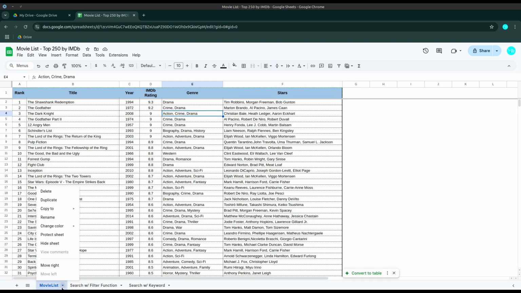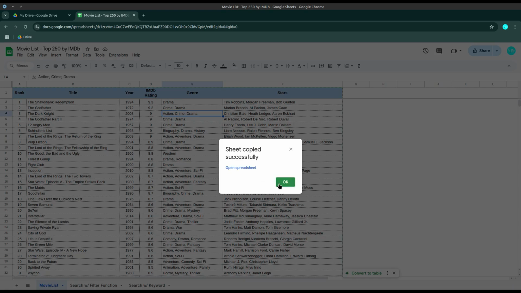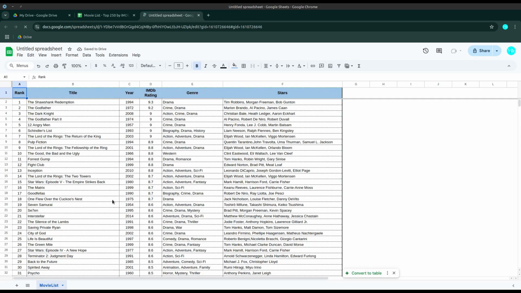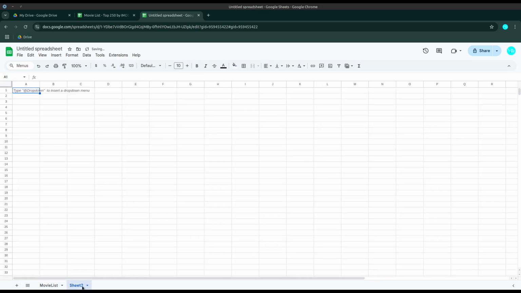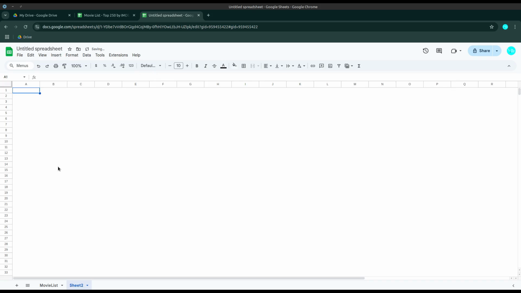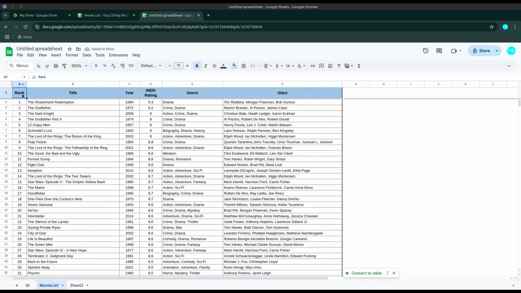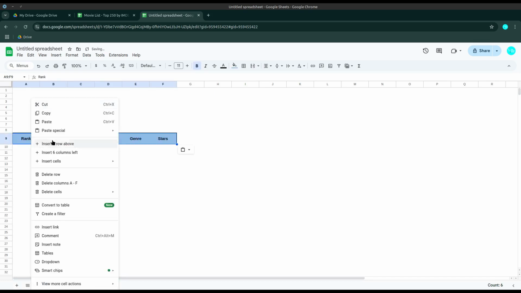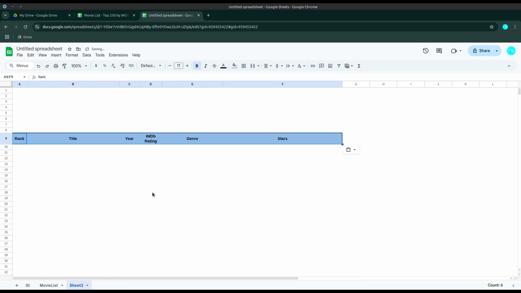So I will copy this in a new spreadsheet. Okay, so we have copied our list of the top 250 movies, and we are going to add a new sheet. Let me first check this one to remove the grid lines. First of all, let's copy this header to our sheet here, and we can also copy the width of columns.